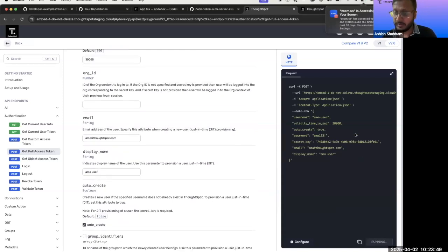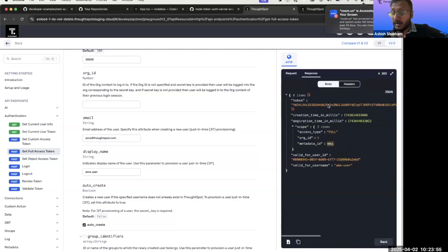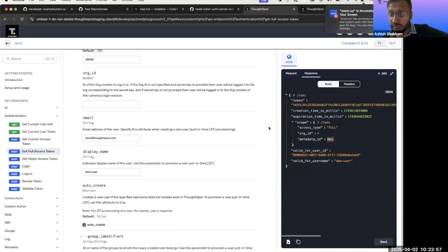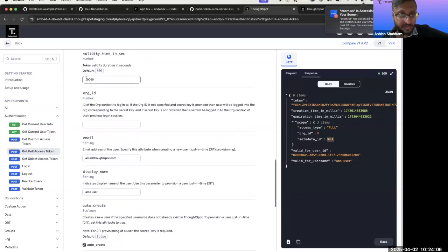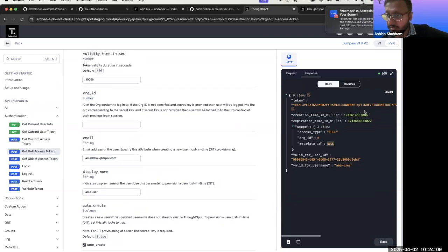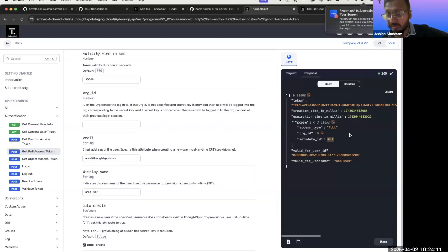Okay, let's try it again. So this is running right now. And yeah, we got a token. This is the token for this user, valid for this user ID, valid for this username. This is the expiration. I set up the expiration to be 30,000 seconds. The difference between these two is approximately 30,000 seconds. Access type is full and org ID is 0. So 0 represents the primary org, so it represents a user created in the primary org.